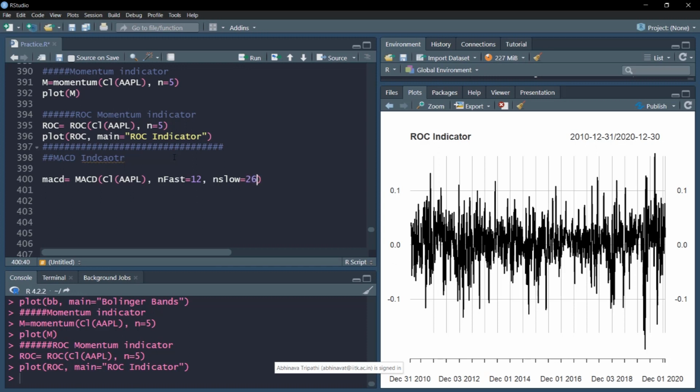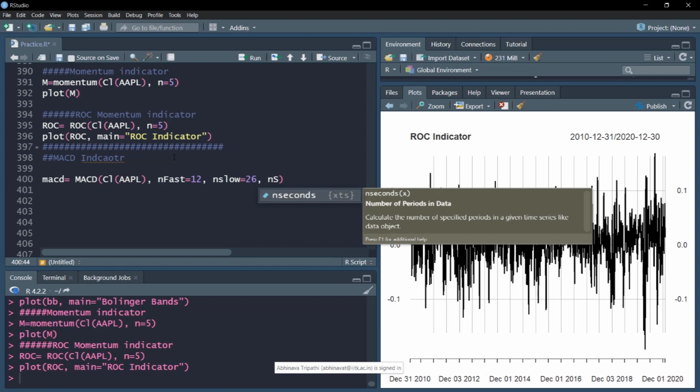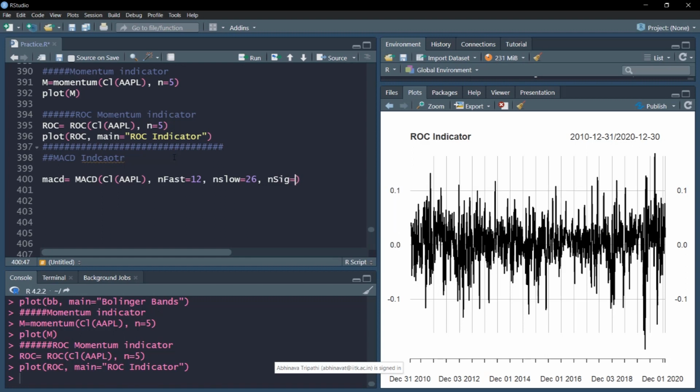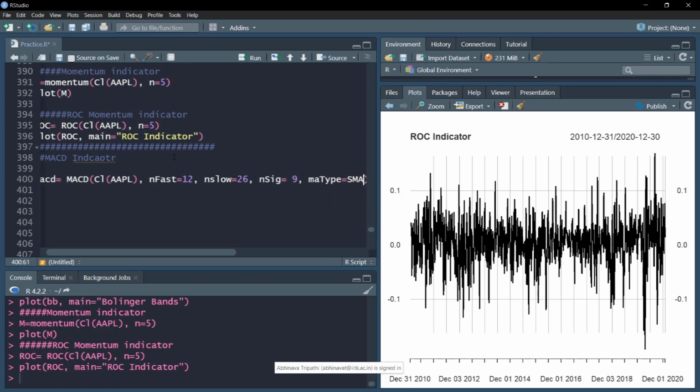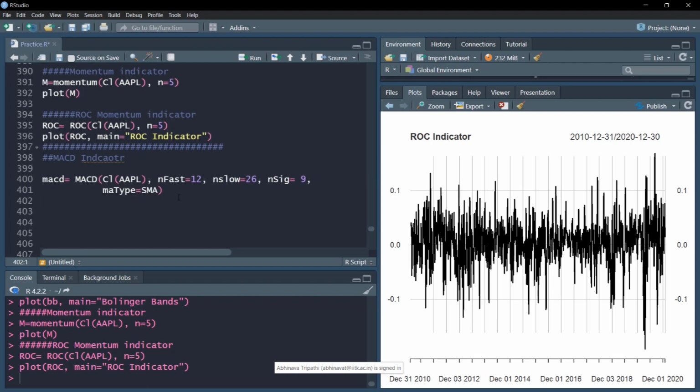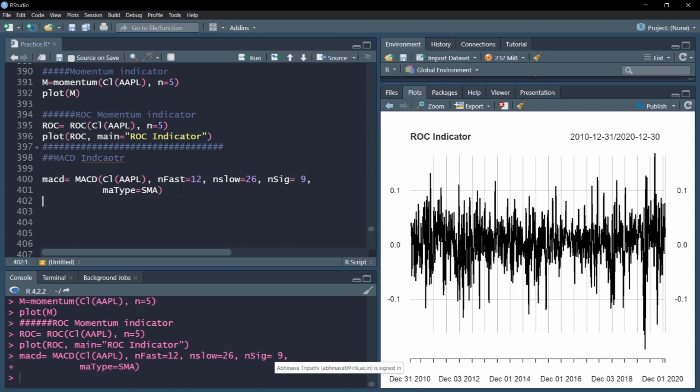So slow line is supposed to be for higher days so that it's slower. The higher the period, the slower it is. And then the signal generation line. Let's use the signal generation line for maybe 9 days. And we'll add the MA type as SMA, simple moving average, for MACD. You can use exponential or any other variant. So we are using this simple moving average. And then let's plot this MACD.